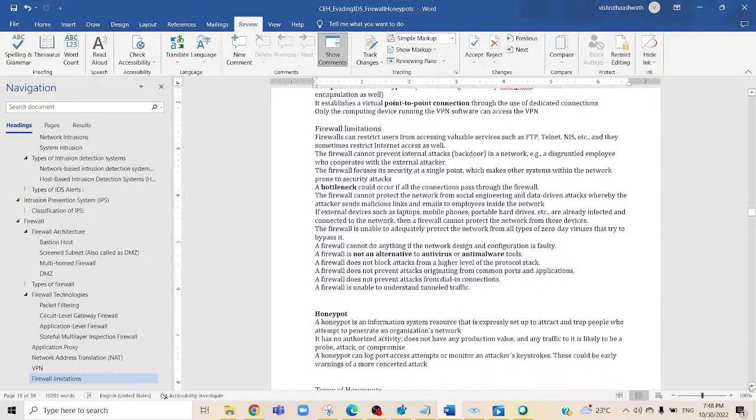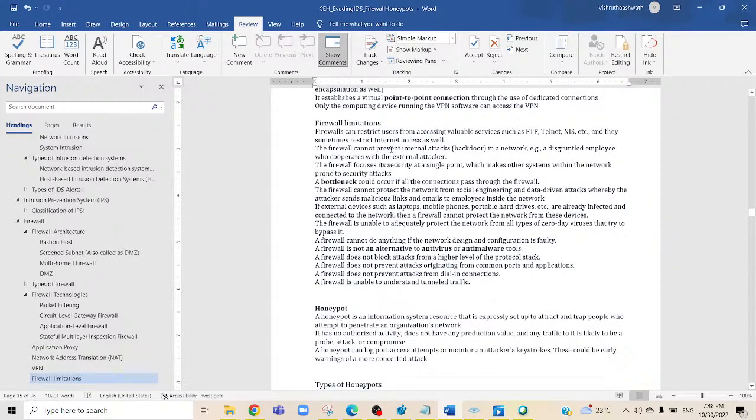So, firewall limitations. Firewalls can restrict users from accessing valuable services such as FTP, Telnet, NIS, etc., and they sometimes restrict internet access as well. A firewall cannot prevent internal attacks. Backdoor in a network. Example: a disgruntled employee who cooperates with an external attacker. A firewall focuses its security at a single point, which makes other systems within the network prone to security attacks.